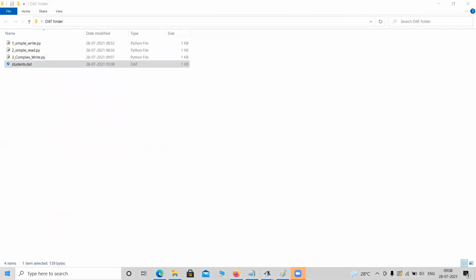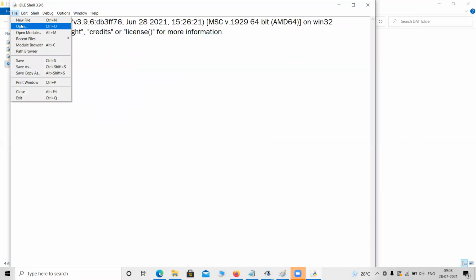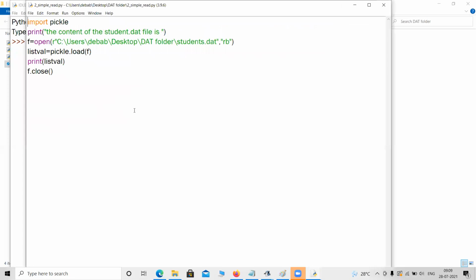Okay, let me read the file once again by using the simple read format. Okay, where was the file? Open that folder. Sir, these will get appended. Right, these will get appended. Let me run it once and see.